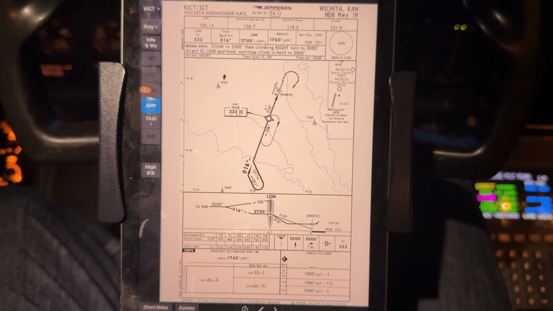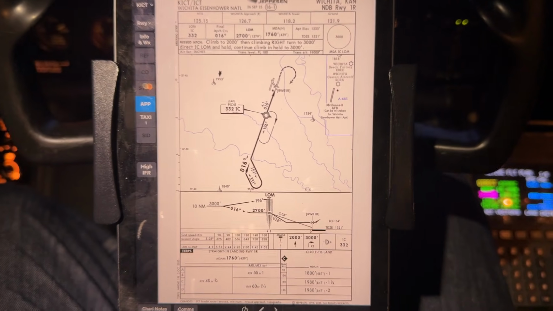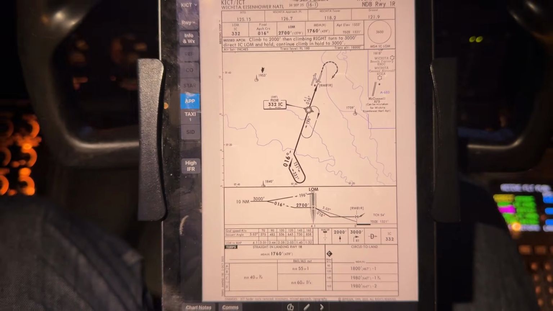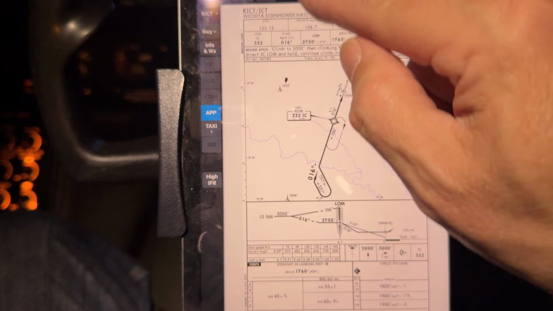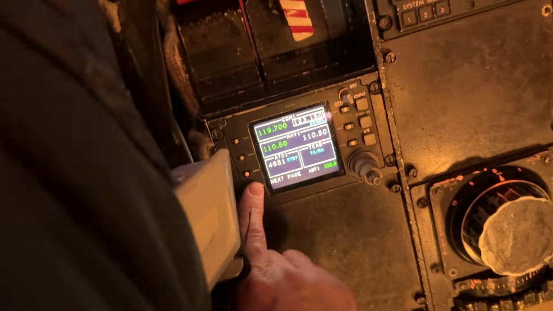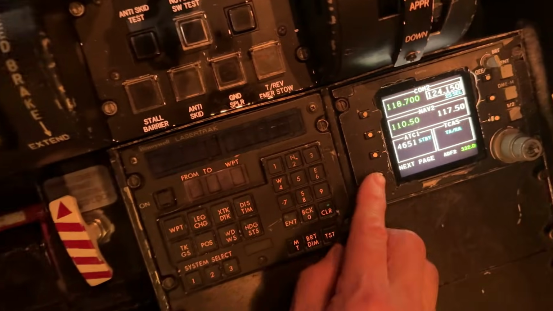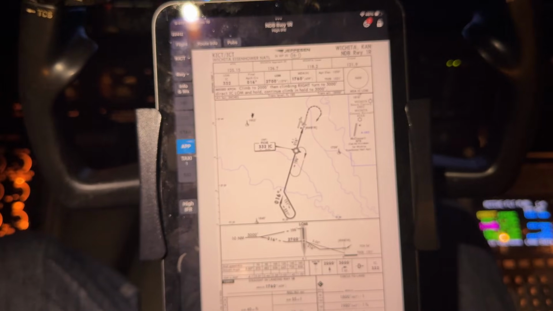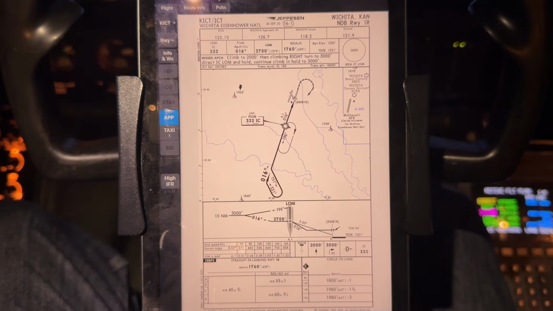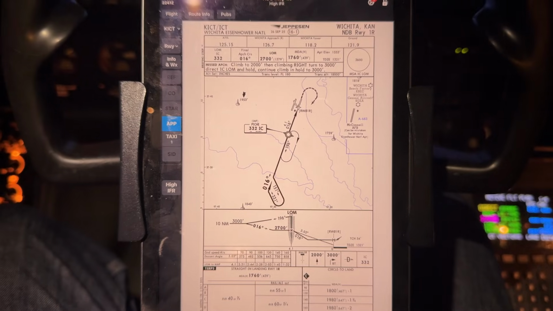So while we're en route to India Charlie for the NDB approach, let's take a look at what the approach actually is. It's going to be the NDB runway 1 right to Wichita, Kansas. The frequency is 332. We have that set in radio number 1. We have that set in radio number 2. Final approach course is 016. We don't have to set anything there because we're going to do this Blue Needle.